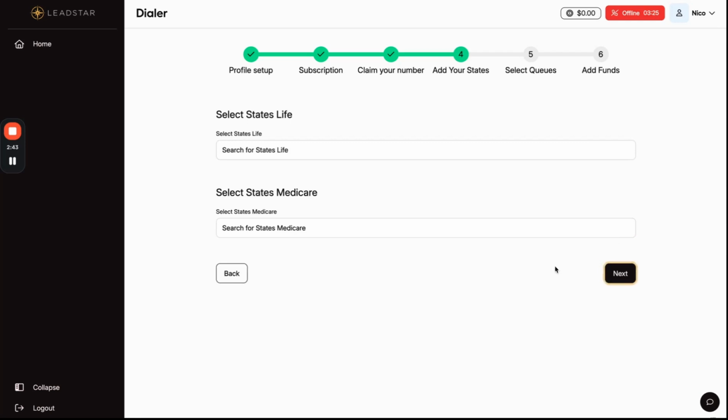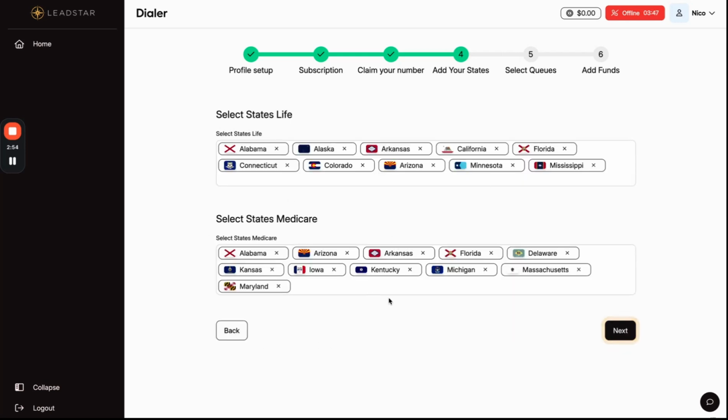Now you would come in and, if you have any live states, you would put in your live states. If you have any Medicare health states, you would put them in here. Let's make some sample states in here. So you will then just get calls for either live, Medicare, ACA, just where you're licensed, obviously.